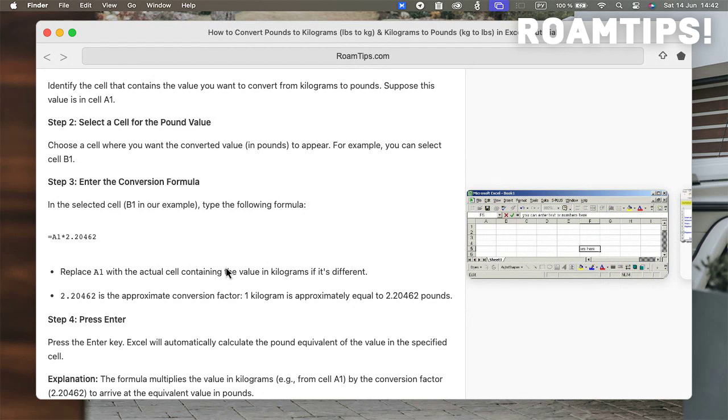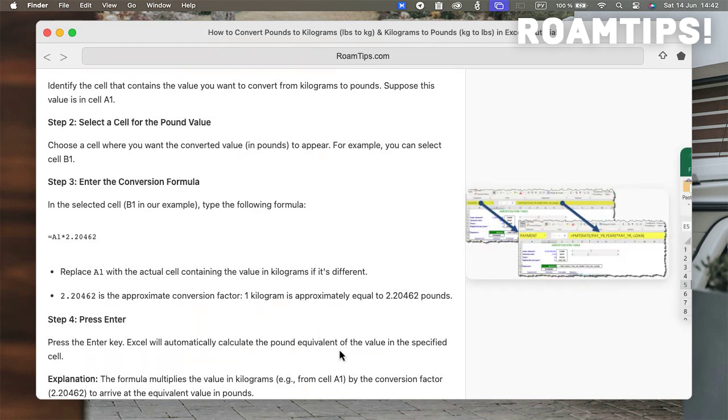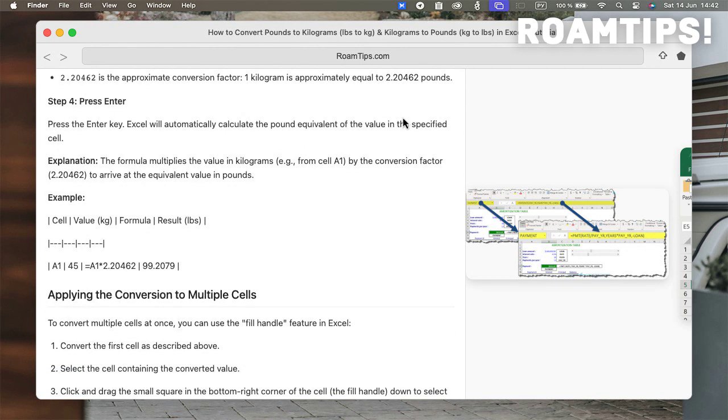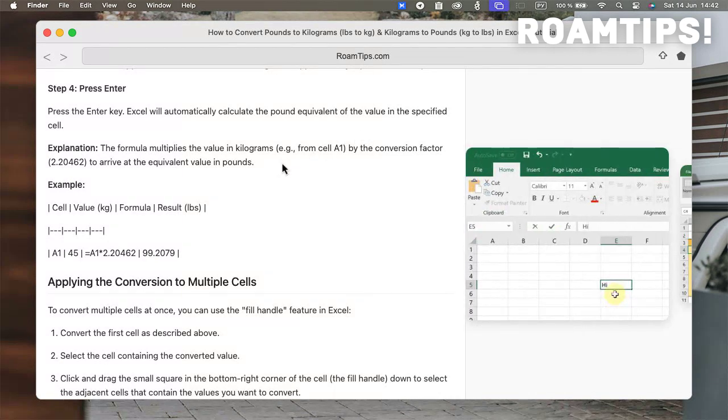First, let's tackle the pounds to kilograms conversion. We all know that 1 pound is approximately equal to 0.453592 kilograms. So in cell B2, type in this formula, =A2*0.453592. This multiplies the value in cell A2, which is the number of pounds, by the conversion factor. Hit enter, and there you go. Your pounds are now converted to kilograms.